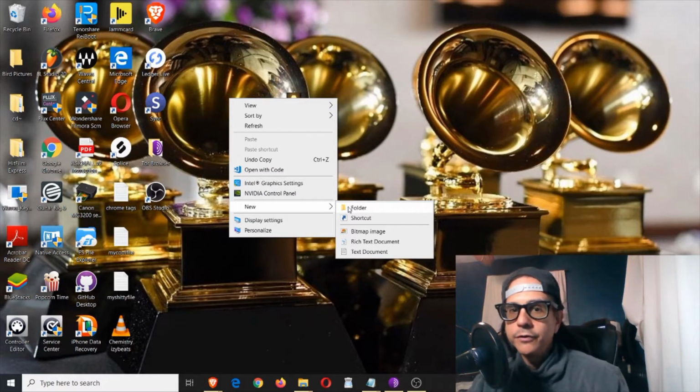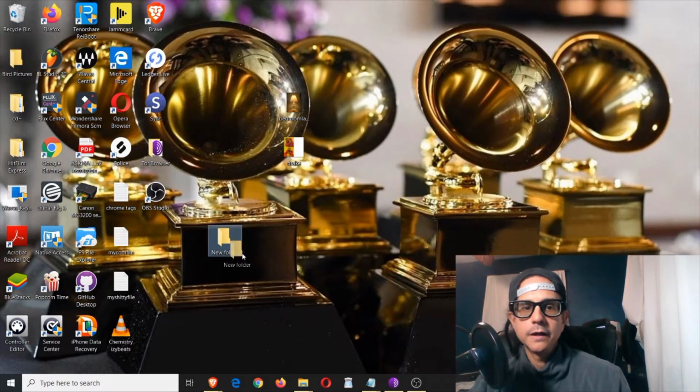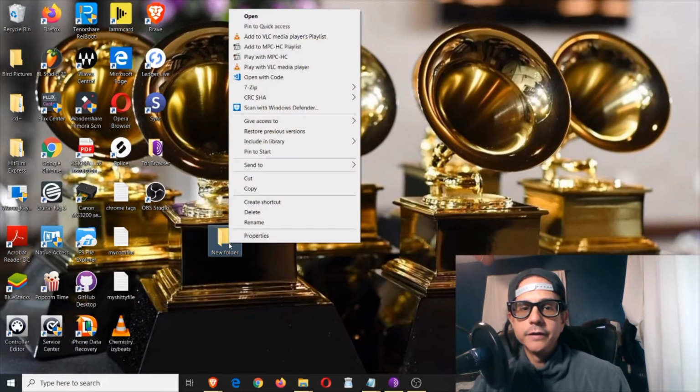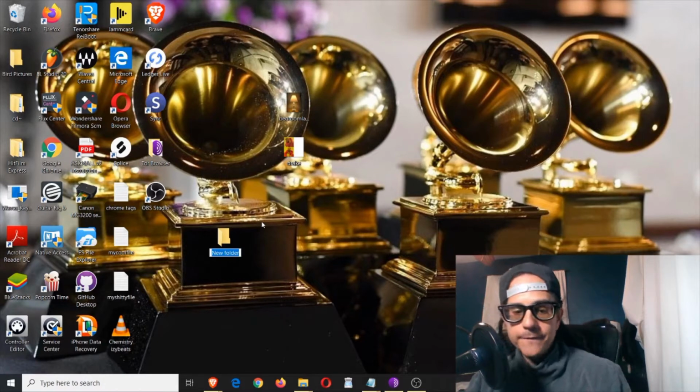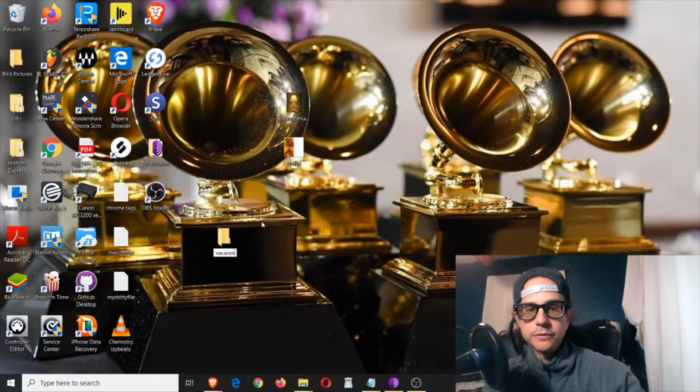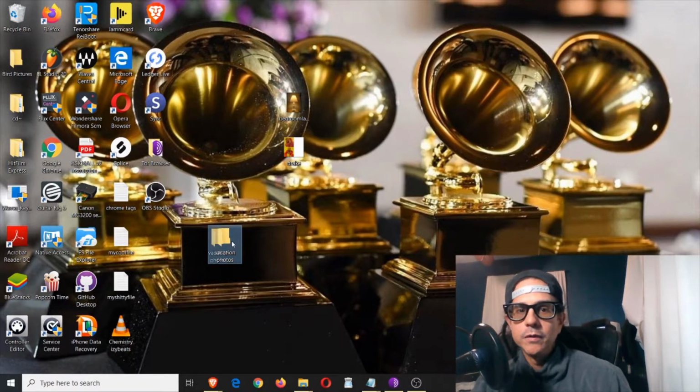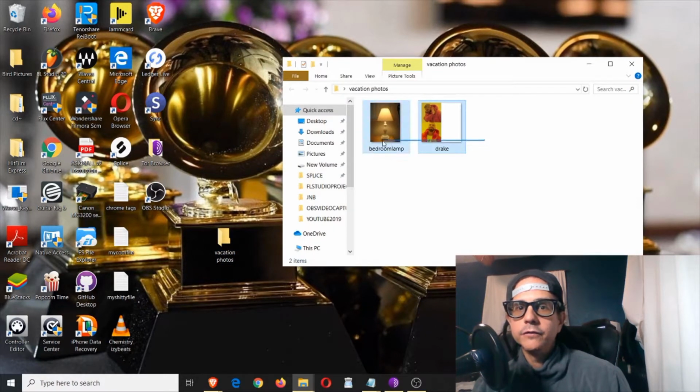What we're going to do is create a new folder, and let's call that folder vacation photos. You can call the folder whatever you want. And what we're going to do now is drag random photos, pictures into that folder. So we got these two photos, but you can add more photos to the folder.